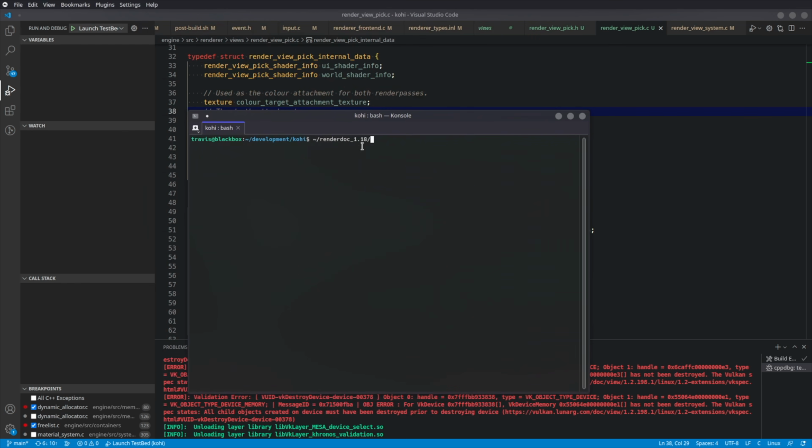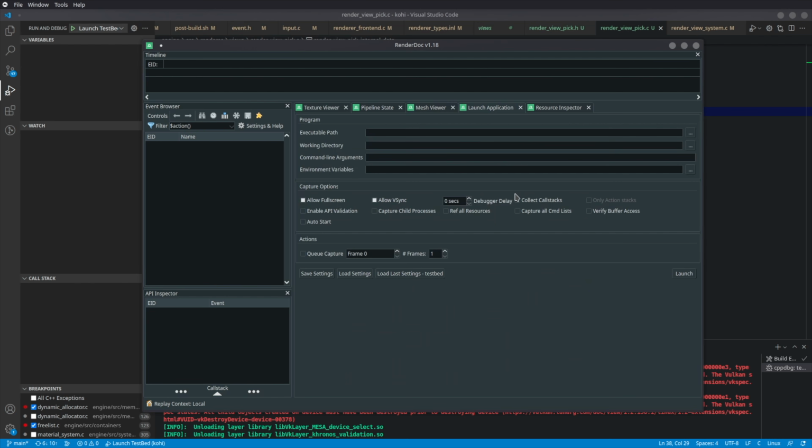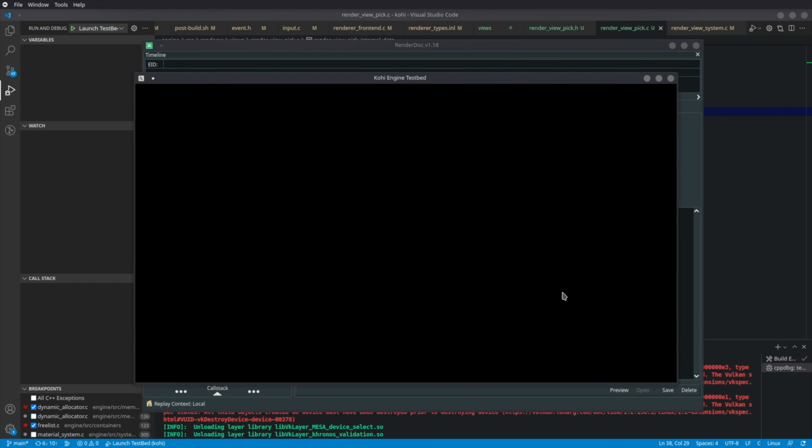So in my case, I have RenderDoc 1.18. So let me just cd into that. I think it was bin. And then I want to run qrenderdoc. Okay. Let's see. So we've got that. We want to launch the application. I still have my last settings here, so I'm just going to do that. And I'm going to launch this.